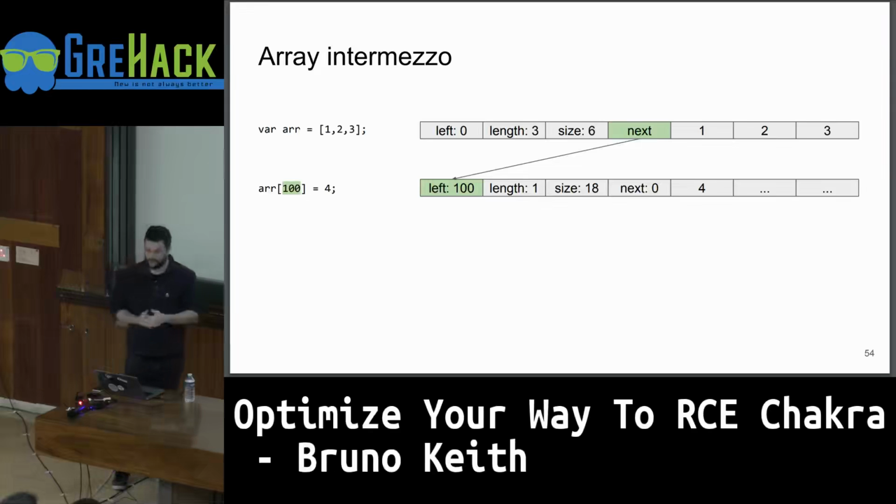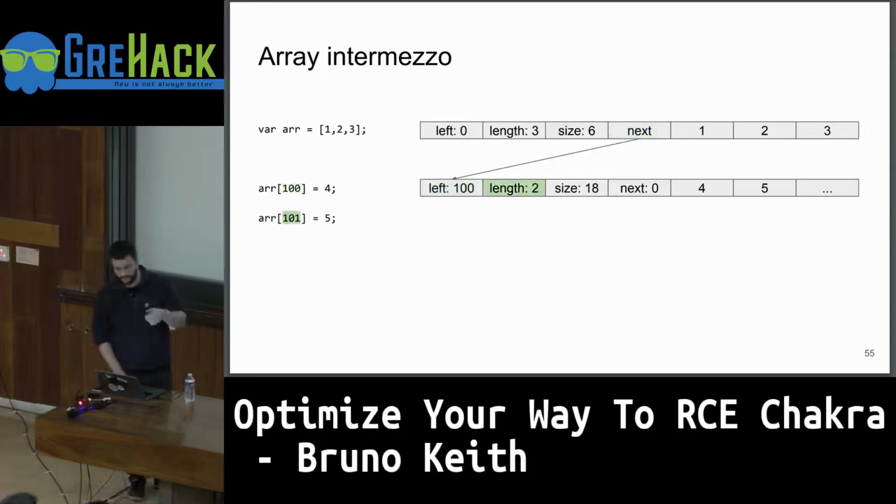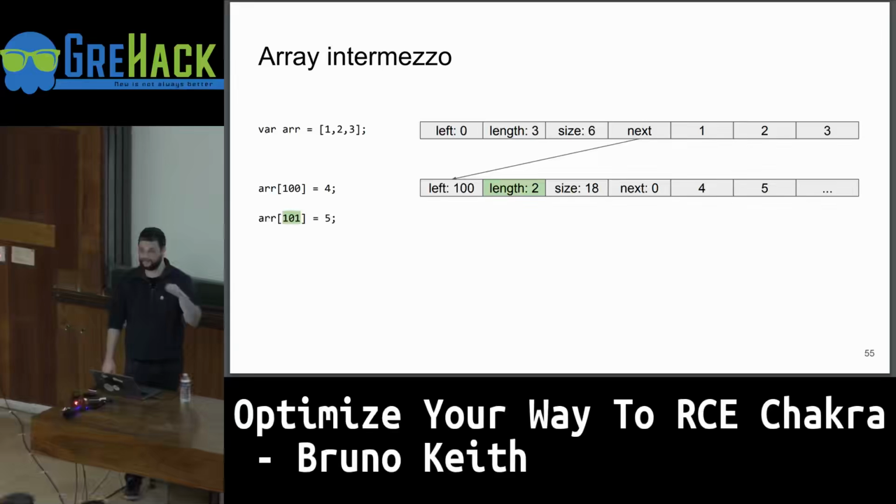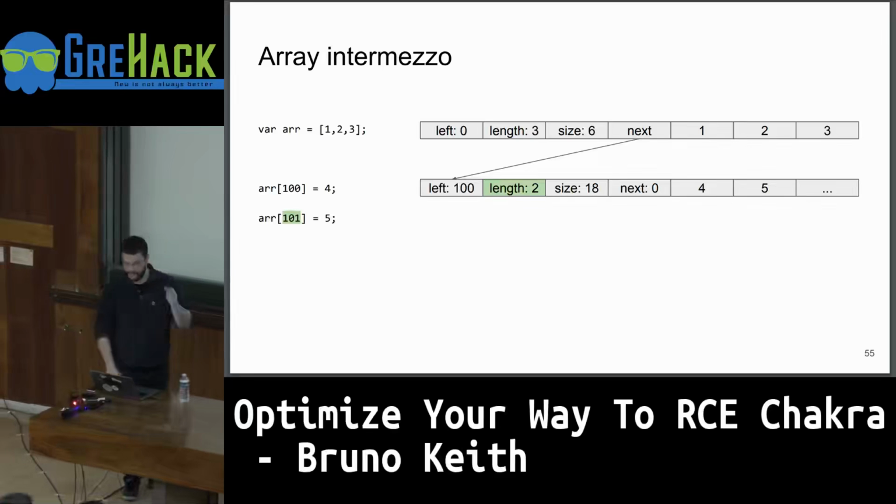So they use a segment where they create a new segment, which has left now 100, which is the index we're assigning. Length is 1, and size is 18, the size it's pre-allocated with. And now when we assign index 101, we can see that only length has changed, and we wrote the value 5 on that segment we just allocated.